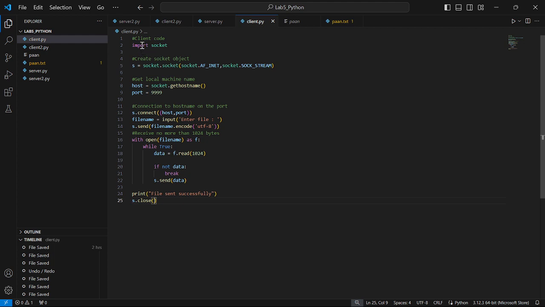The client code is also the same. We import socket, create a socket object, and get the local machine name, binding both of them. Then we establish a connection between both of them, and we input the file name that we want to send to the server. The socket object is going to send that name encoded in UTF-8 again. Then with the name that we inserted, we open it as f, and while true, the data is read from the file, and if not, we break. After that, we send the data, print sent successfully, and close the socket object.